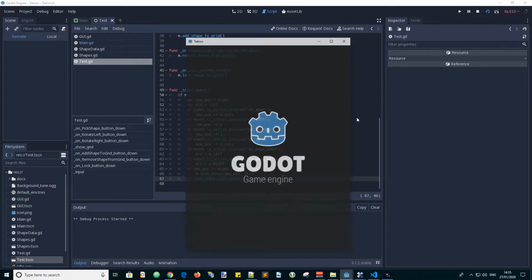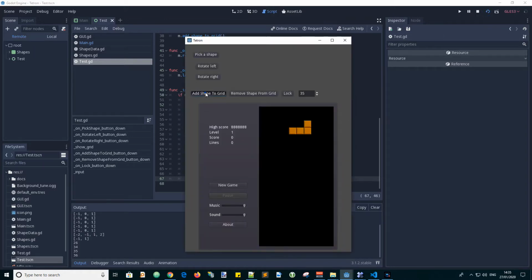Run the scene again and add a shape. Now, when we move it, the focus is no longer affected by pressing the arrow keys.